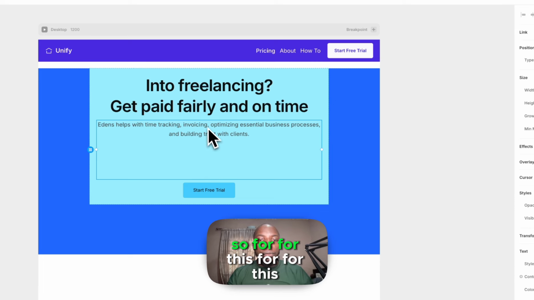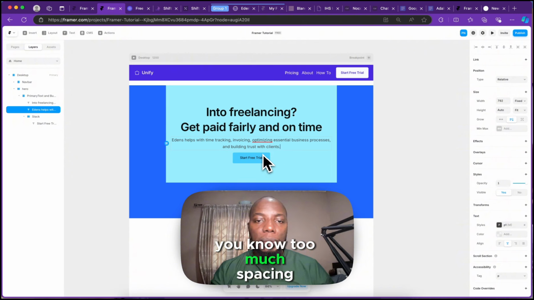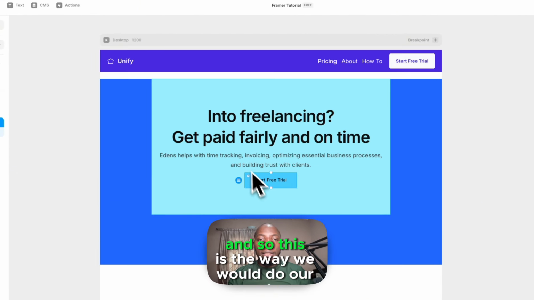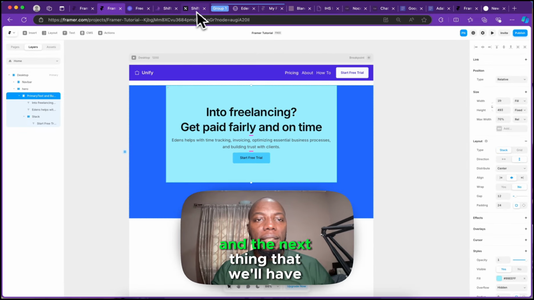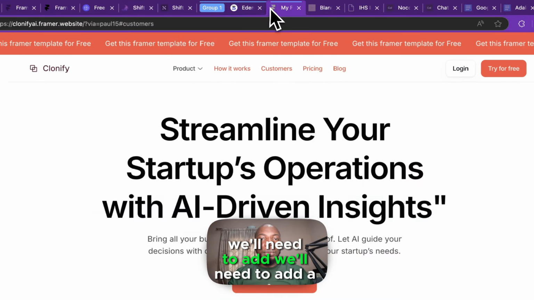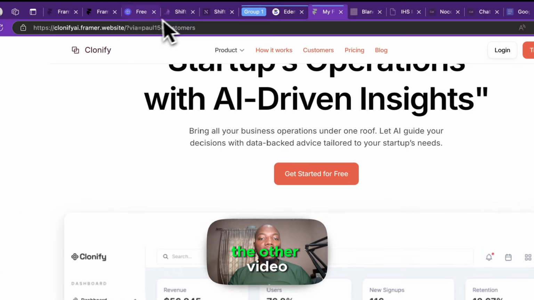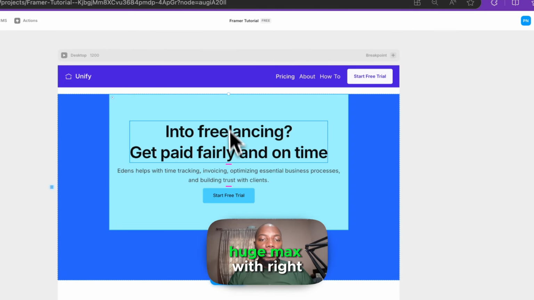For this spacing that we have here, I think it's because we have too much spacing ourselves. That's the reason why we have it there. And this is the way you would put it. The next thing we'll have to do is add a video, and we'll give it a huge max width.